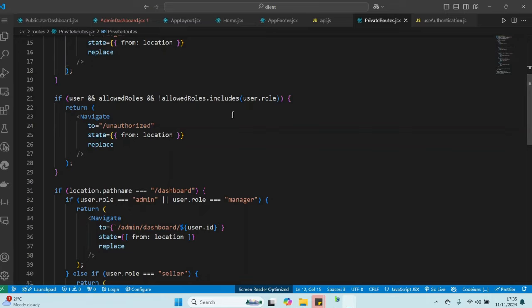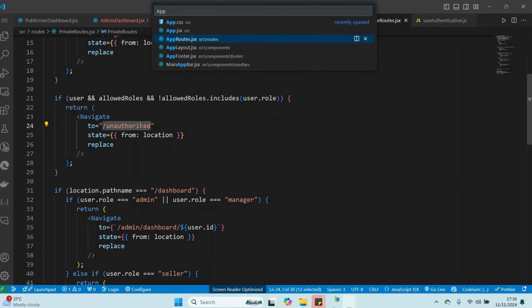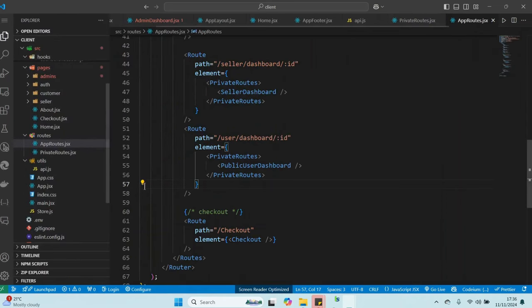Next, we check the user. If there's a user and allowed role, and the user role is not included, we navigate, we send the user to unauthorized user, but we don't have this route, so we have to create this route. Go to your app route, which is actually from your routes folder, and then app route. So we have to create this one.